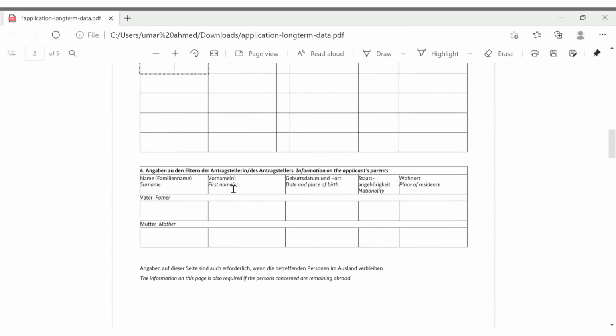And this one is information on the applicant's parents. So you have to tell about your parents. You have to give some information, your father's name, and then your mother's name, their first name you have to mention here, first name, and their date of birth, same here, and their nationality you have to mention here, and here you have to mention where they are currently located.